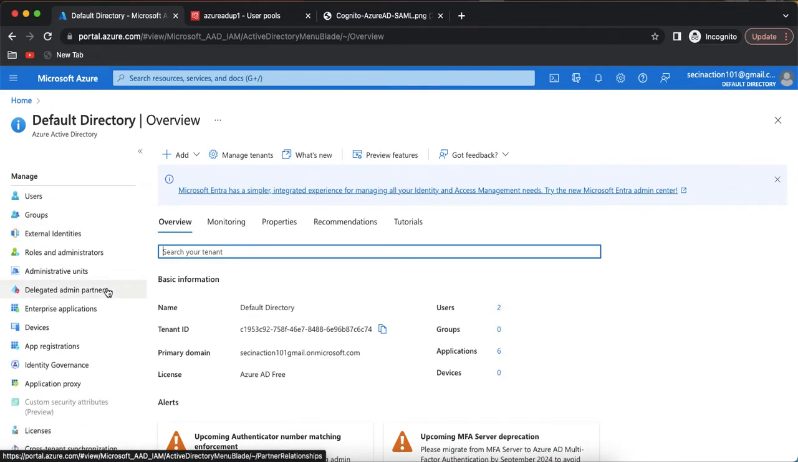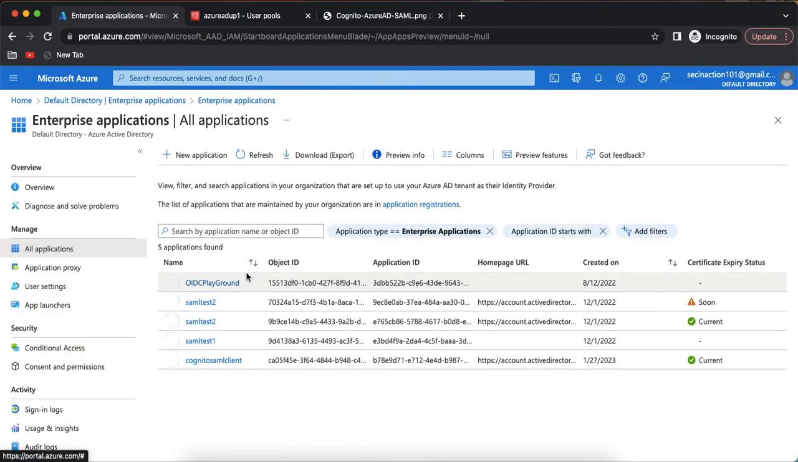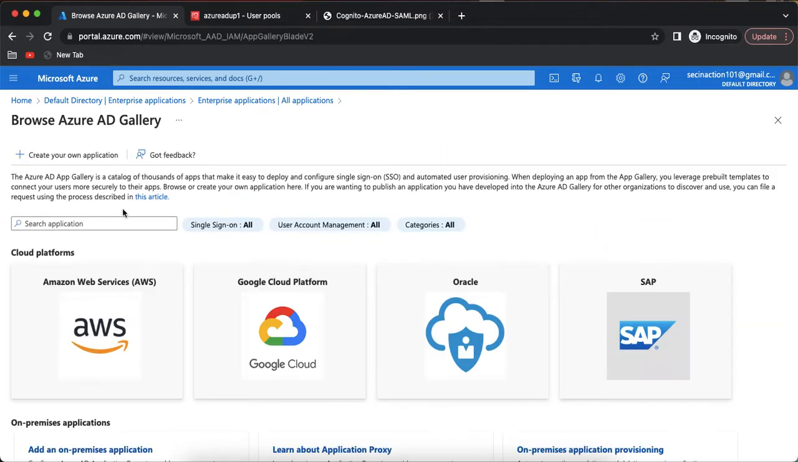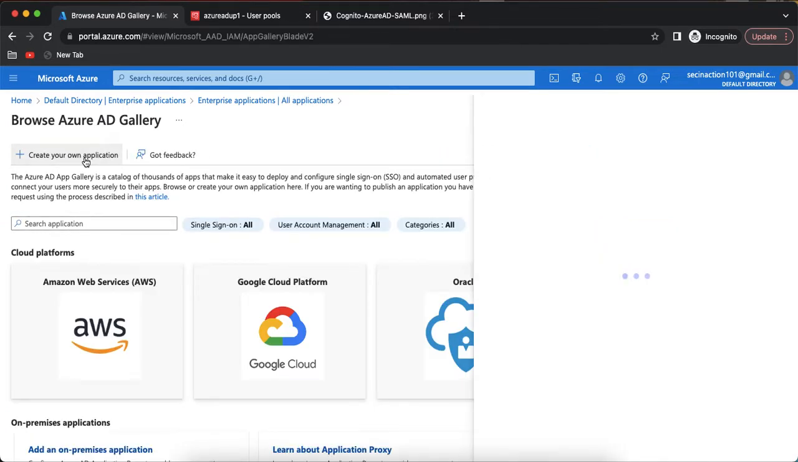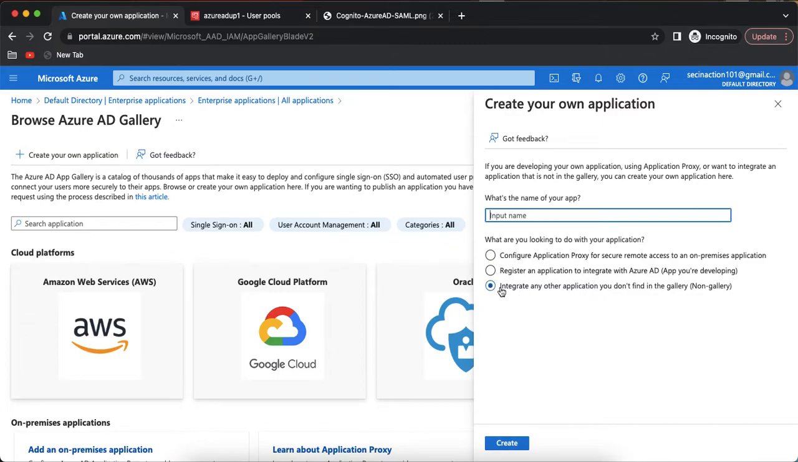In order to configure a SAML service provider in Azure AD, so in this case, the SAML service provider is Cognito and the SAML identity provider is Azure AD. So in order to configure a SAML service provider, which is Cognito in this case, go to Enterprise Applications, create a new application, and create your own application and select this option, which is integrate any other application you don't find in the gallery. So I'm just naming that application as Cognito SAML Client 1.